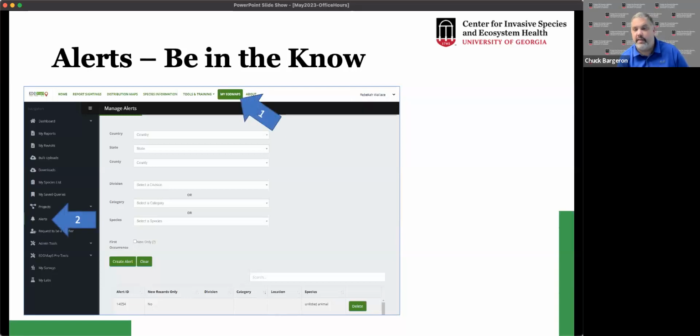And you can set that alert at the country level, at the state level, at the county level. You can say, I want to know all plants that are found in this area of interest, all wildlife, all insects. Or you can break it down and say, okay, I just want to know what grasses are reported in this area, or when Cogongrass is reported in this area. So those options are right there.